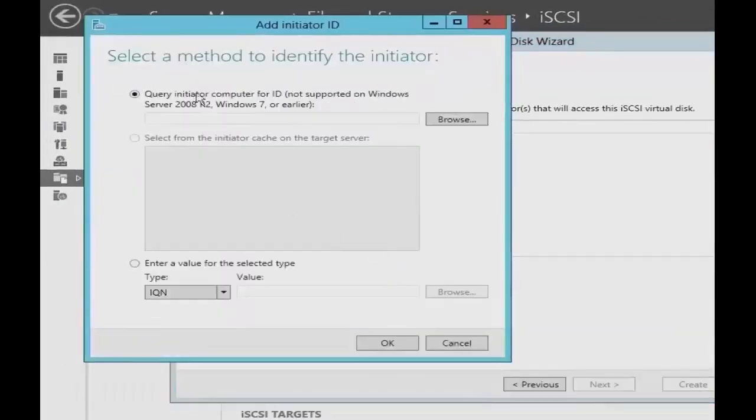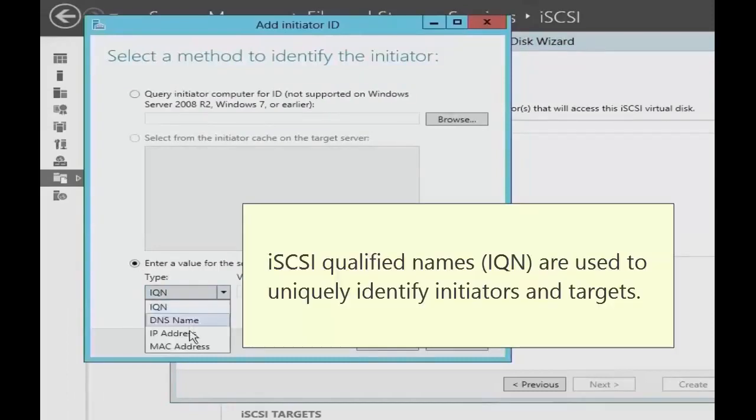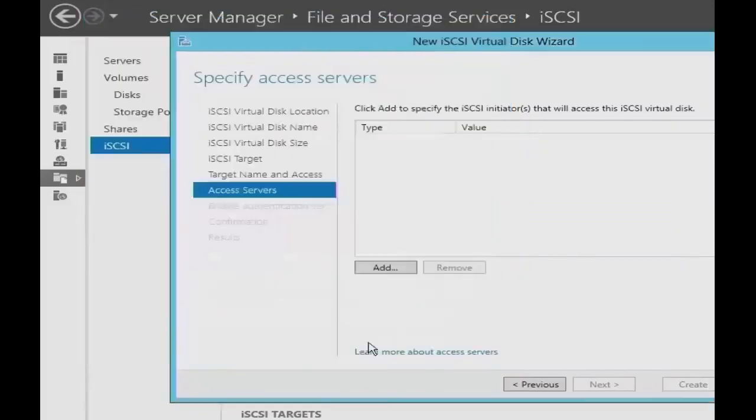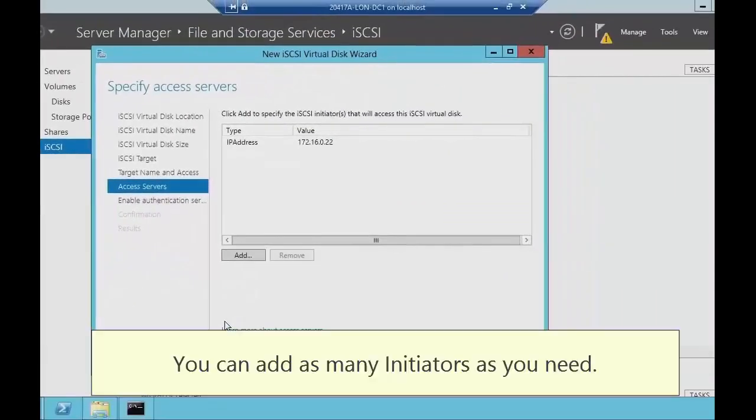There are several ways to uniquely identify this initiator. You can use iSCSI qualified name, DNS name, MAC address, or perhaps the simplest way is just to provide the IP address of the server. Make sure that your initiator was correctly added, and then add any additional initiators that you need.